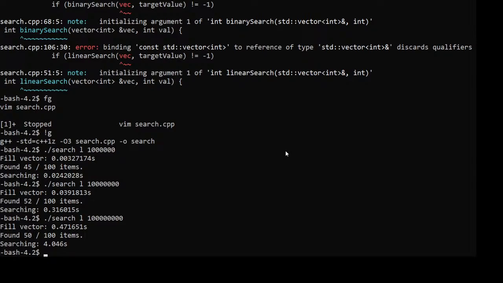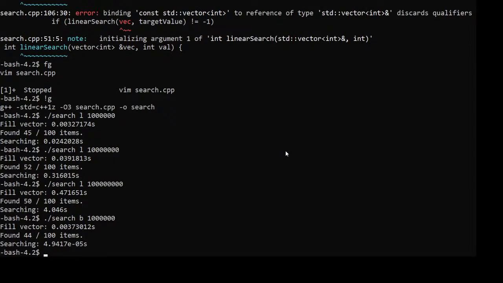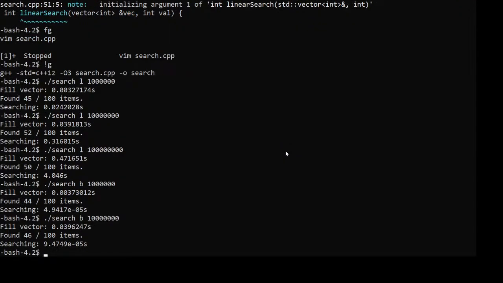All right, now let's change that. Let's do a million binary. So million binary, the searching took so little time that we had to go to scientific notation to see that number. Okay, 10 million, still scientific notation. Took a little bit longer. Look at that. We increased the vector size by a factor of 10 and it took about twice as long.